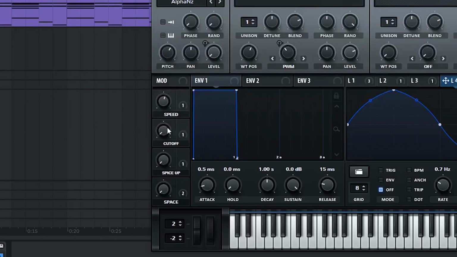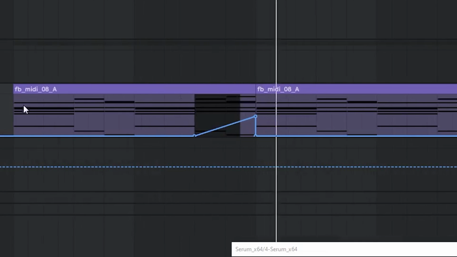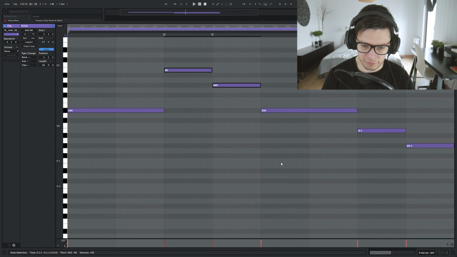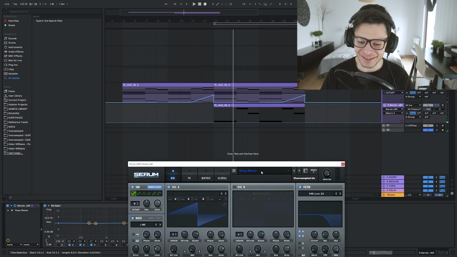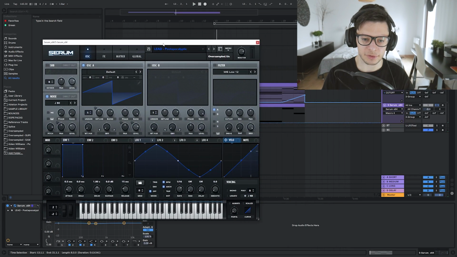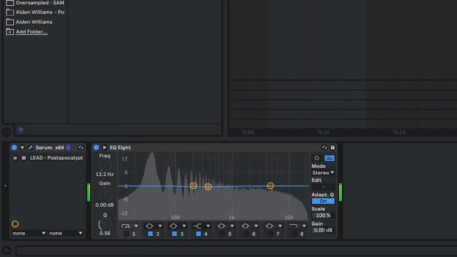Then I'm gonna do a little bit of cutoff automation. Copy the whole MIDI, delete these, put it to the right octave. So now we have a bass line. That's so good. This one is pretty cool. It's a post-apocalyptic lead. You can use leads as basses, which is really cool.